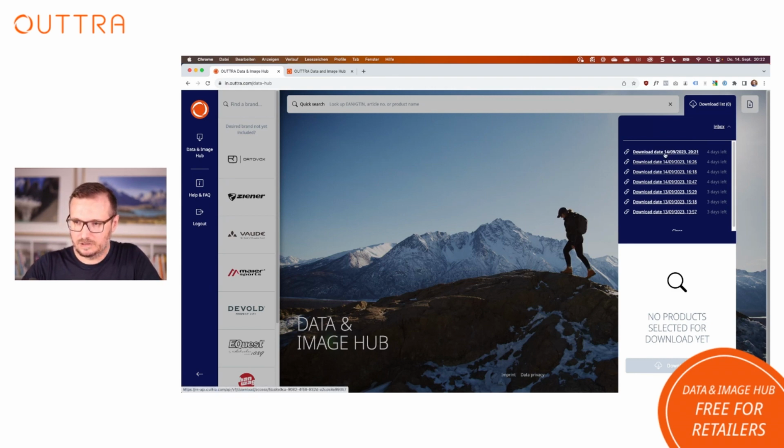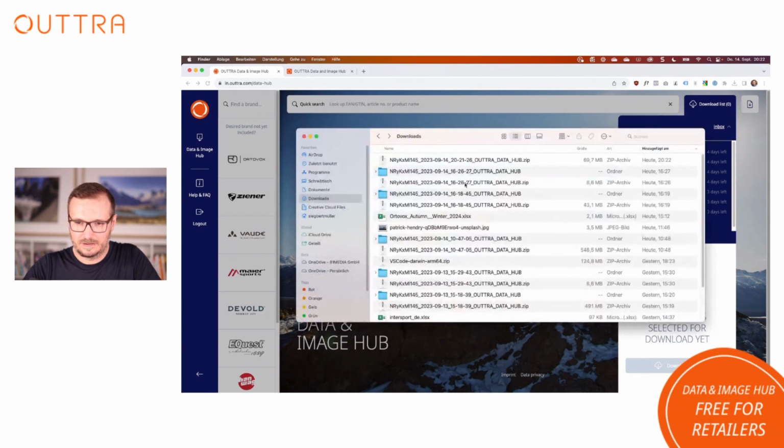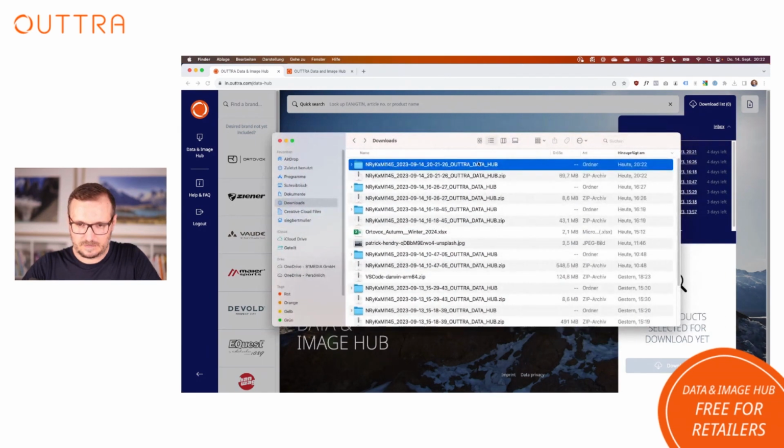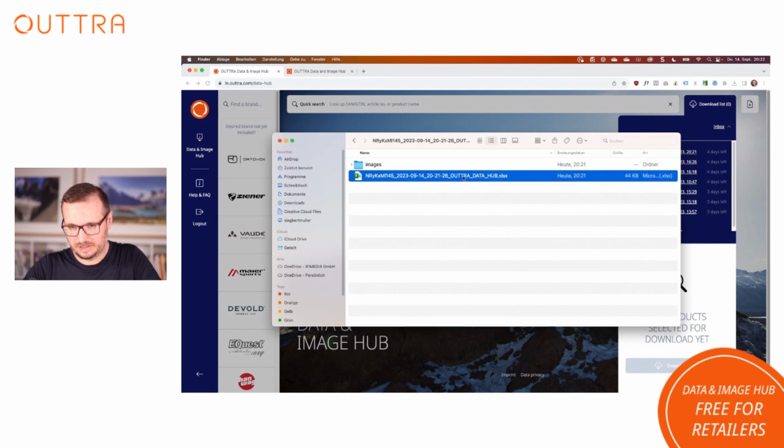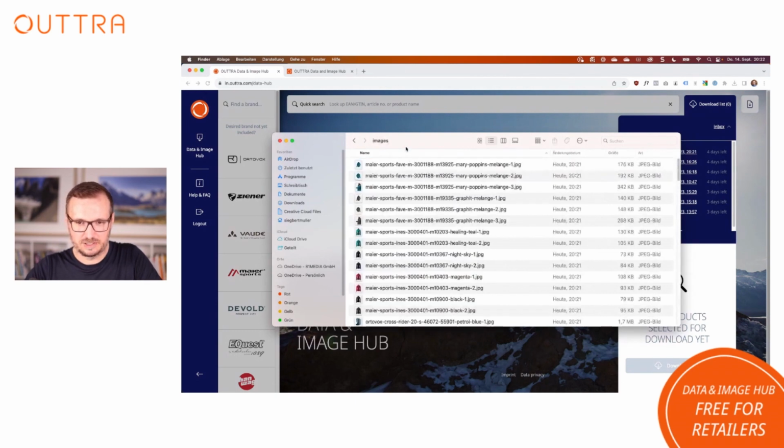Now, when you click on the download link, a zip file will be downloaded. I just open this file. Here we are. This is from tonight. So we go into there. As I said before, there's an Excel file and there's an images folder.